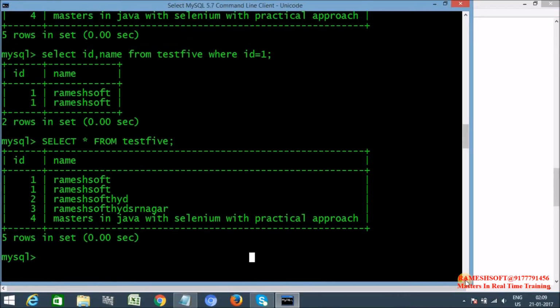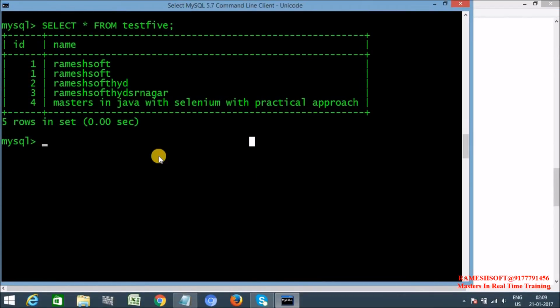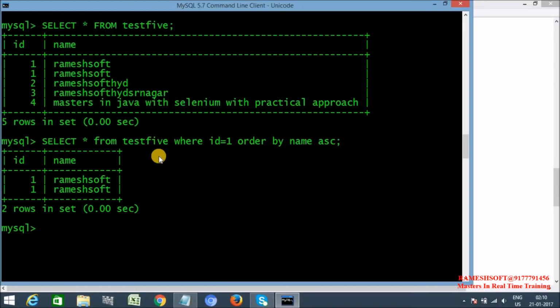Now see here, let me execute one example. Select star from test5 where id is equal to 1, order by name ascending. Click on enter. Now see here, whatever I'm getting, 1 1 RAMESHSOFT. Let me insert different values so that we can differentiate.